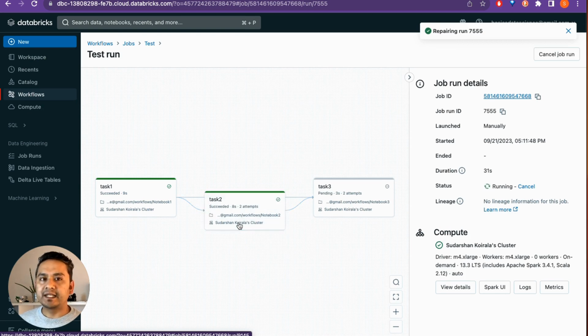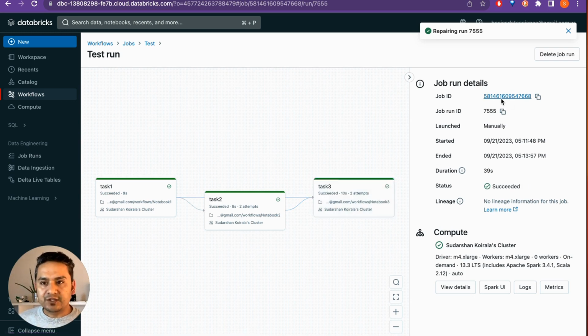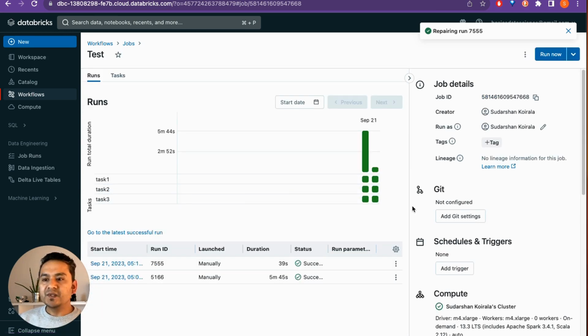Once this is completed, then task 3 will be running here. Now it is going to task 3. You will see some arrow, as you can see here. Now we have task 1, task 2 and task 3 running. Okay, it's succeeded. Let's go to the job run. Okay, here all of these are successful. As you can see here also, it says that it is successful.